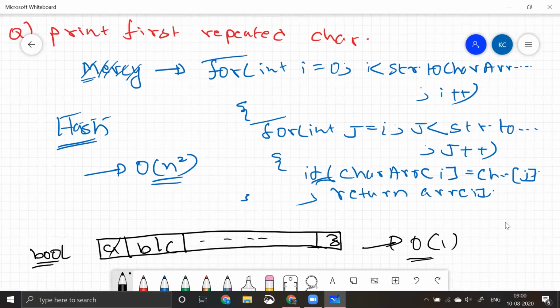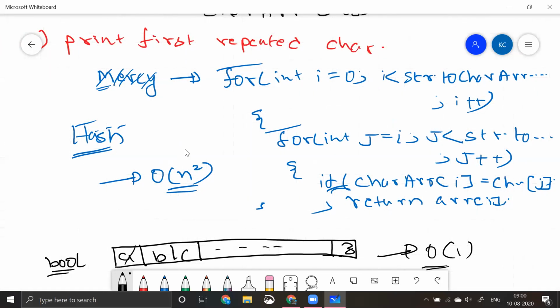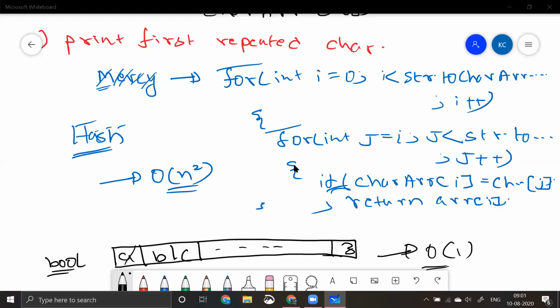There are a few programs which are similar to this, which take two for loops, but using the hashing data structure, you can do that in order of one time complexity. Okay, just wanted to ask, are you with me till now, guys? Yeah, now let's move forward with this concept of hashing.